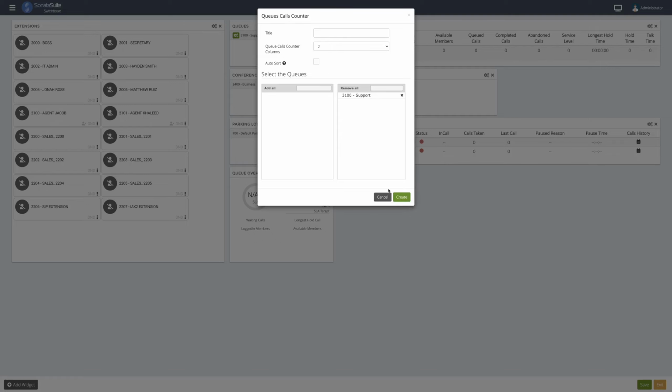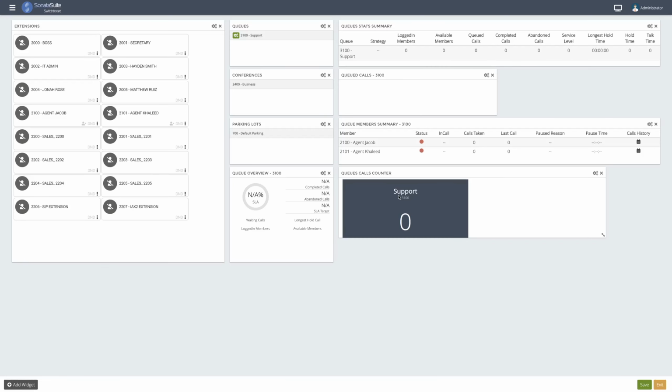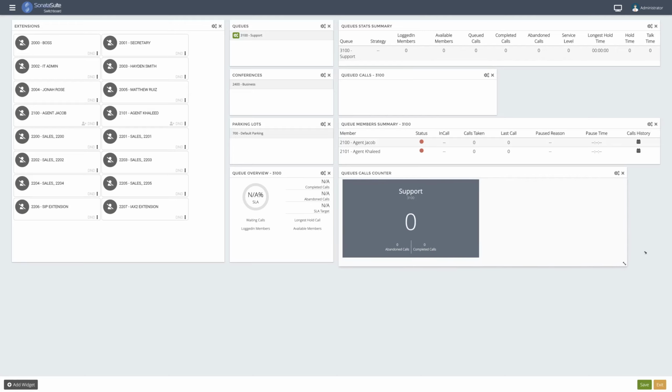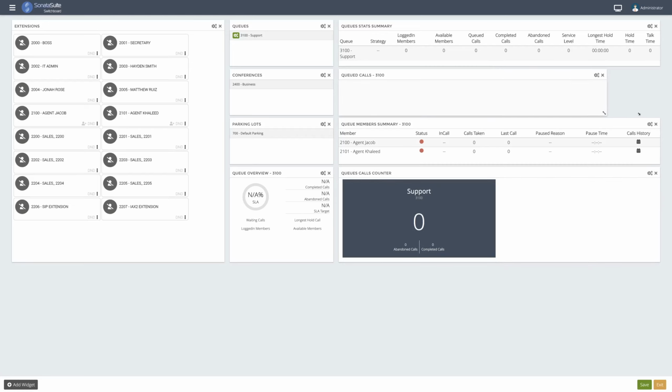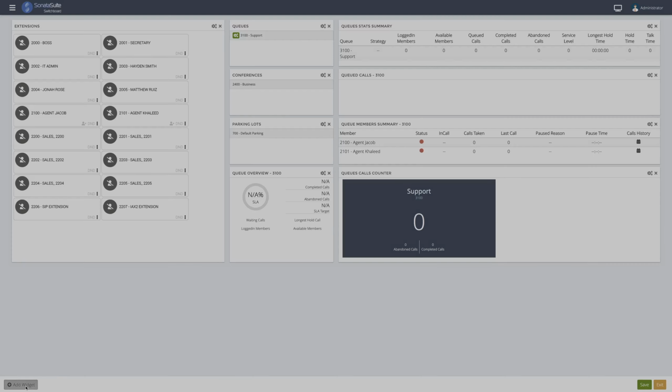So I can go ahead and create this widget. Gonna make it bigger once again, and I'm gonna make it wide. I'm going to make this one wide as well because I don't think the other widgets will fit in there.